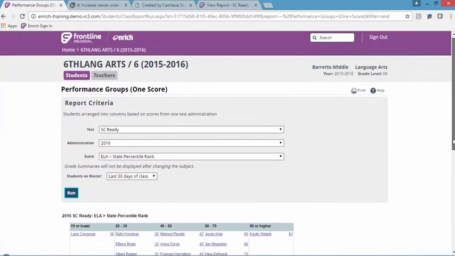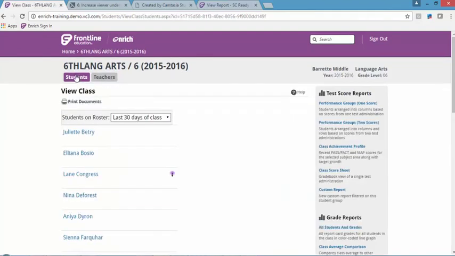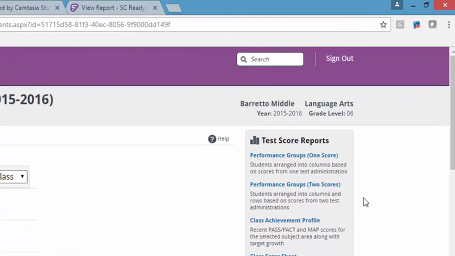So now that we've looked at performance groups based on one score, let's go back to our roster and look at the next performance groups. I can click on my Students tab to return back to that roster view. And then looking back over to the right, we see the second option is Performance Groups 2 scores. So this is going to give us more of a grid view.